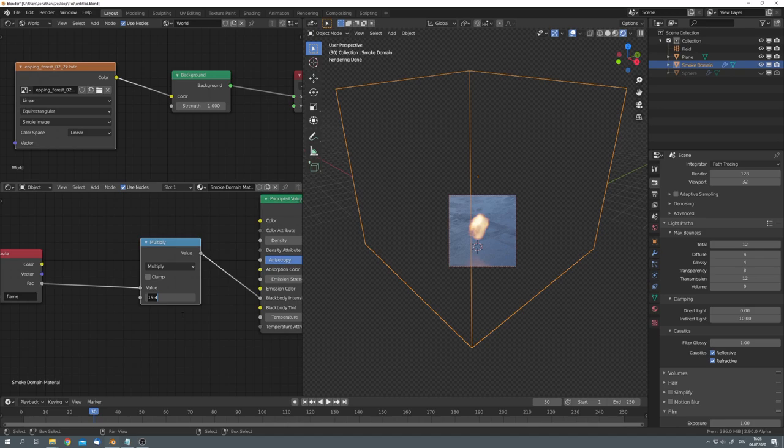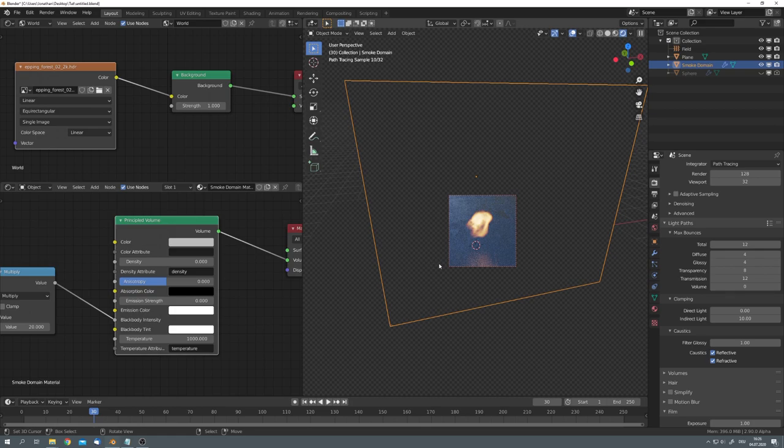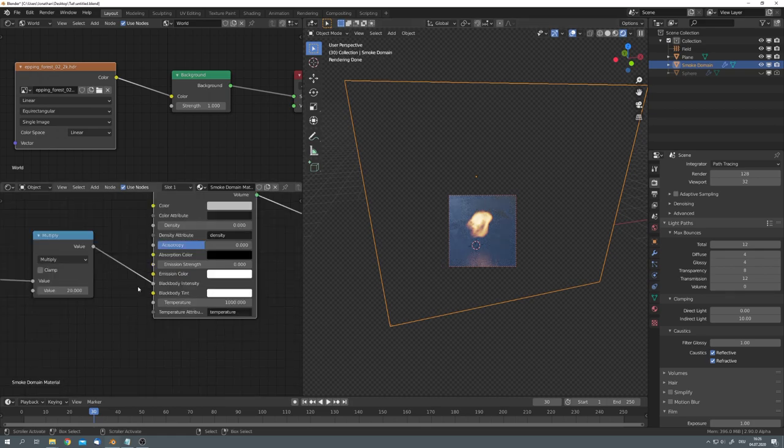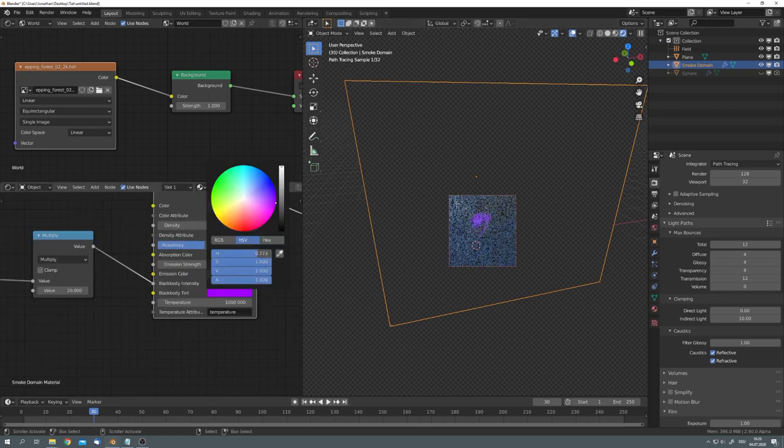You will really start to see the benefits of this method when using a more detailed simulation. Now, in the beginning, I showed you differently colored flames. To do this, we will use the blackbody tint value. By adjusting this color wheel, we also adjust the color of the flames.